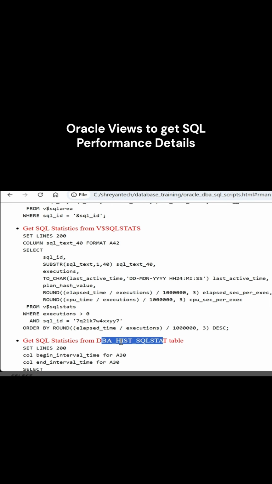DBA_HIST_SQLSTAT is an AWR view which keeps the historical data from V$SQLSTATS. So you will see all the historical information about any SQL ID.